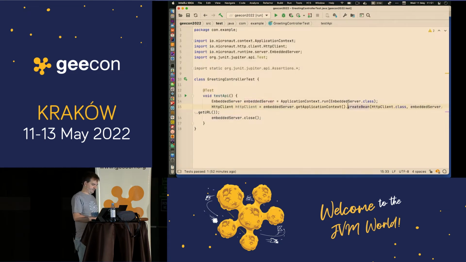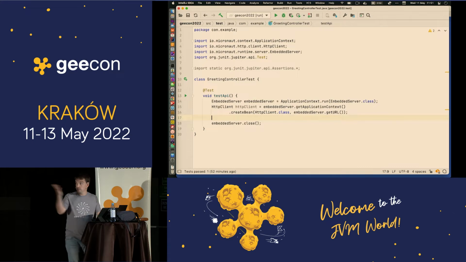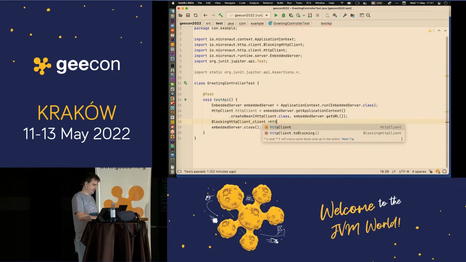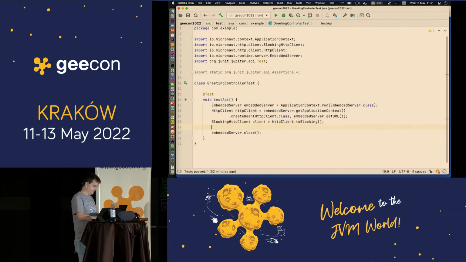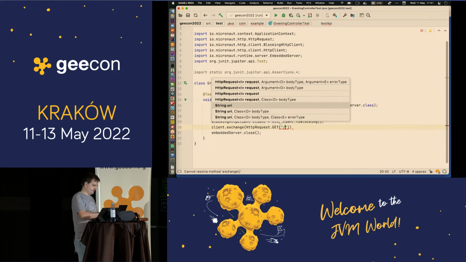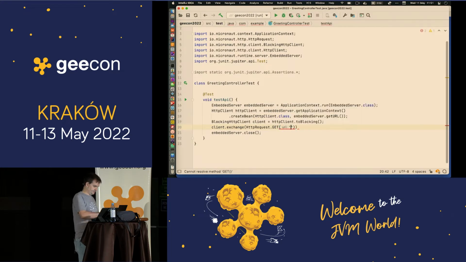The HTTP client by default will return publishers. And since I am testing, I'm probably not interested in publishers. So what I'm going to do is get a blocking HTTP client, which is typically the client that you will use in your test. For sending requests, we have a great fluent API. So this will be like get. And I can just write the URL directly. And I can say, I want the body to be bound to a string.